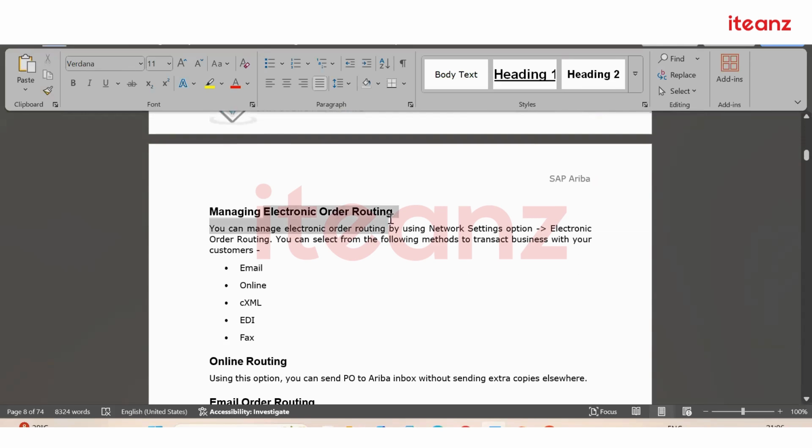Managing electronic order routing: you can manage electronic order, nothing but purchase order routing, by using the network settings. How can the supplier send the purchase order? He can set it by email, online, CXML, fax and everything. I told you, if the PR was submitted in Ariba Network, the PO will be sent to the buying process. There is an option in the buying. If it is maintained as online, it means the PO is created and we receive it from the supplier.